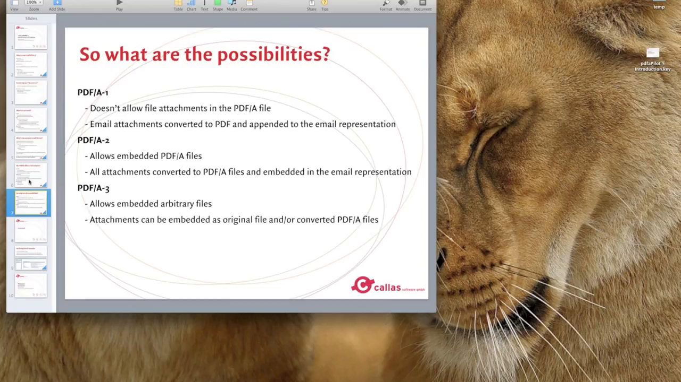In PDF/A-2, the standard was opened up so that file attachments were acceptable, but all files that are stored in a PDF/A-2 file had to be PDF/A files themselves. So this gives you the opportunity, if you receive an email message with, for example, a Word document attached to it, to convert that Word document into a PDF/A file and then store it inside of the PDF/A file for the email message itself.